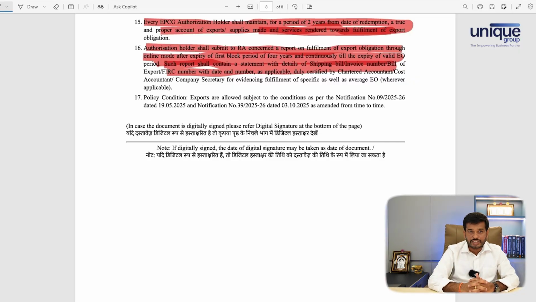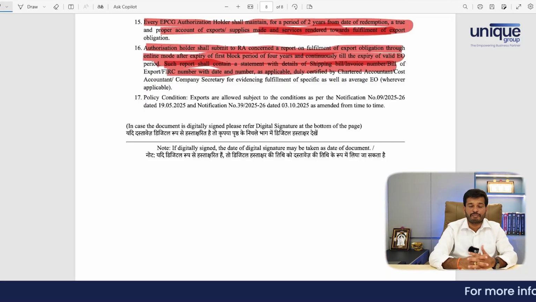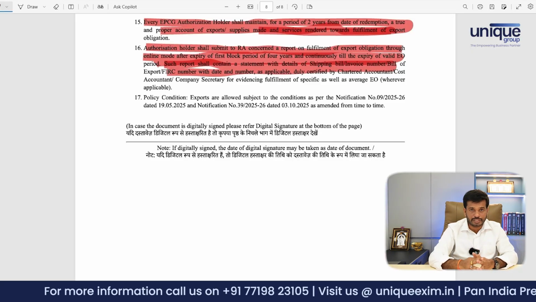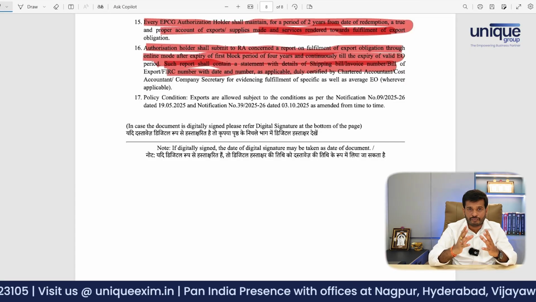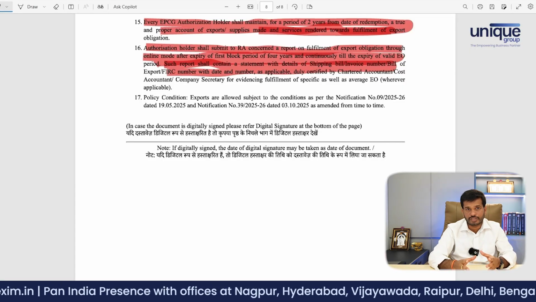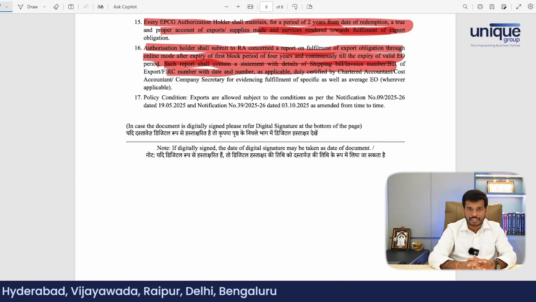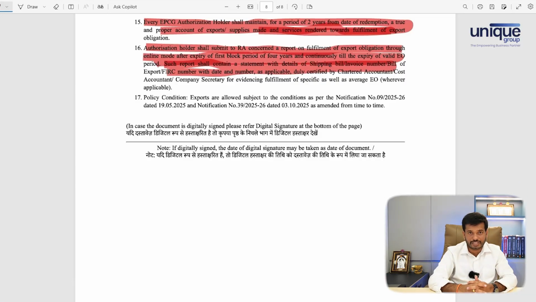What point number 16 says is that even if you have not made any exports, even nil exports, understood? If you have not done any export against this particular EPCG license, you have to submit a nil return once the first block expires. First block means 4 years from the date of the EPCG license. This is the main condition you have to take care of while obtaining an EPCG license.